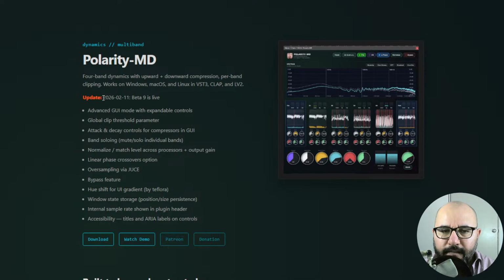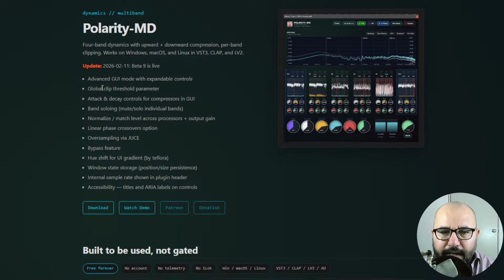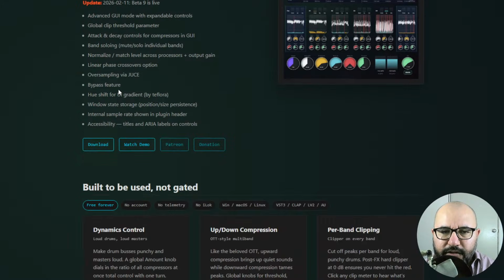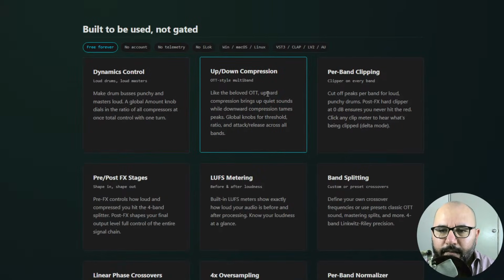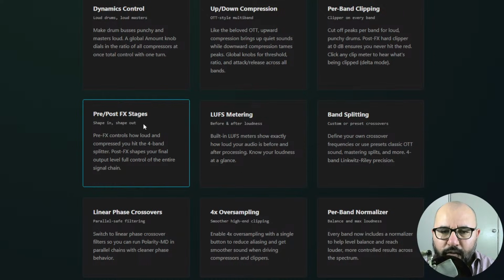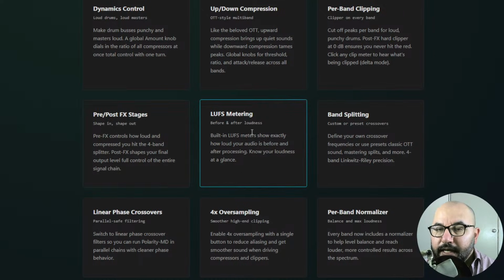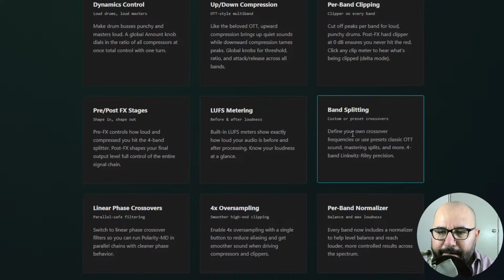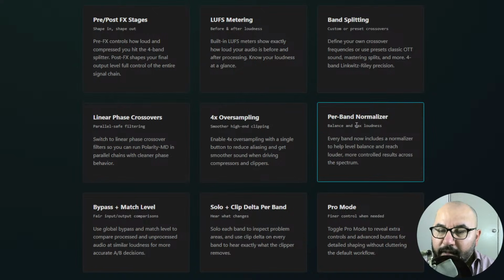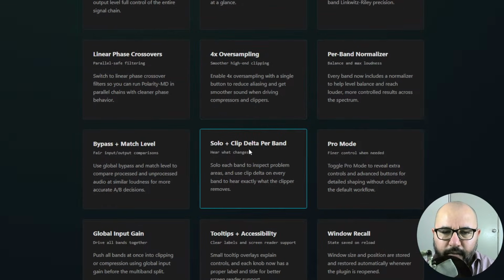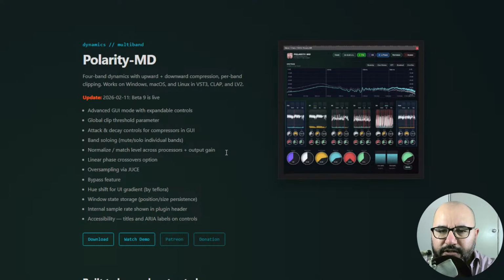So this is the new update. Beta 9 is live from February 11th. All right, and yeah, these are some of the most important features of this plugin. Dynamics control, up and down compression, per band clipping, pre-post effect stages, LUFS metering, band splitting, linear phase crossovers, oversampling, normalizer per band as well, and some other cool features.